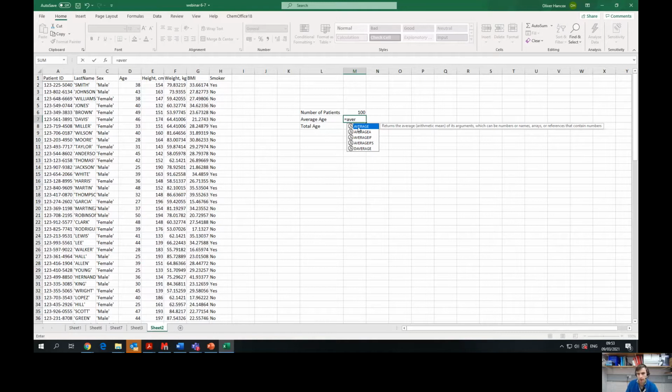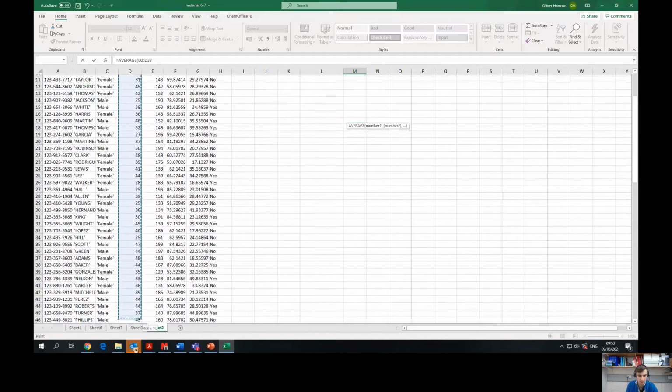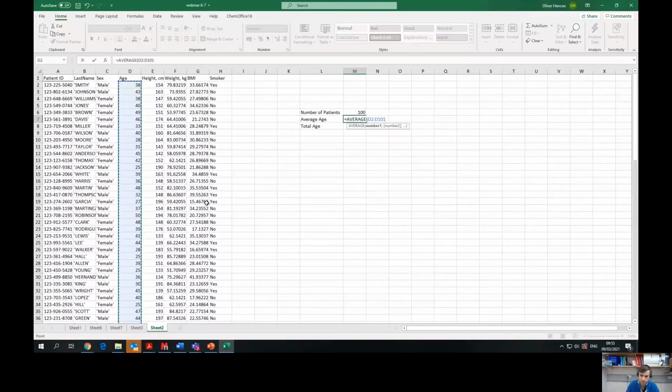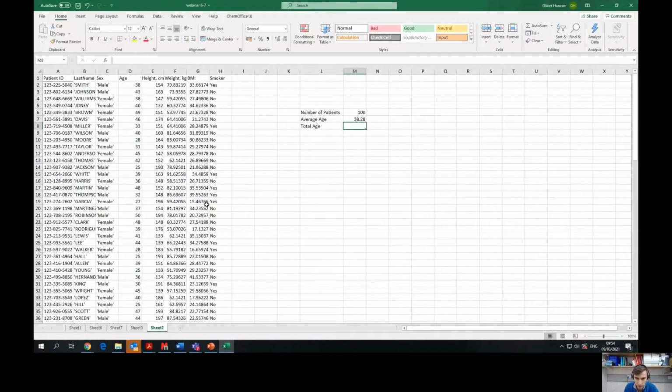So we're going to click that, and we're faced with a similar set up to the last one, and we're going to now click on the top of our data set and drag it down through our series of data. Again, finishing it with the closed bracket. By pressing the Enter key, we can now see that our average age is 38.28 years. And we can change the number of decimal places by clicking up here in the number column and clicking this decrease decimal button. So average age is 38.